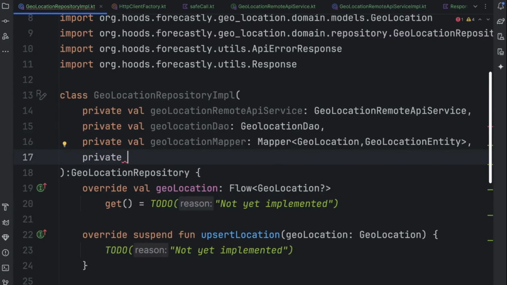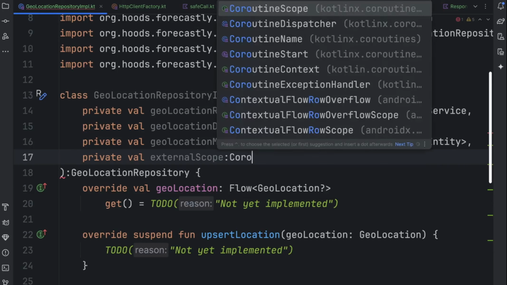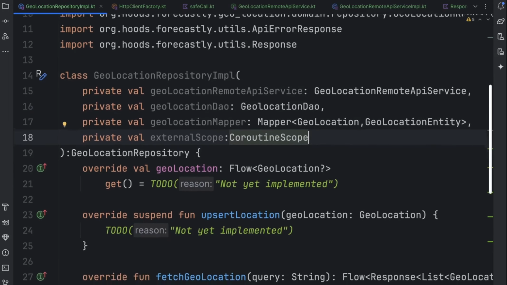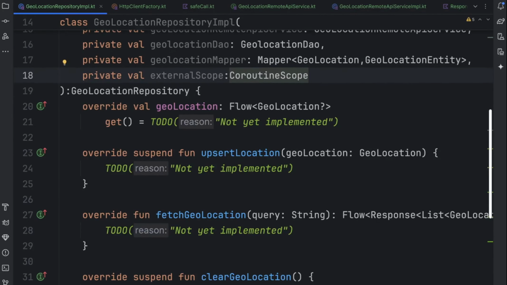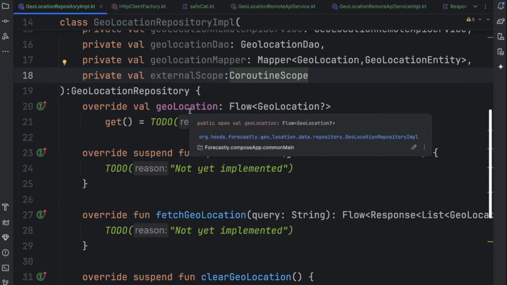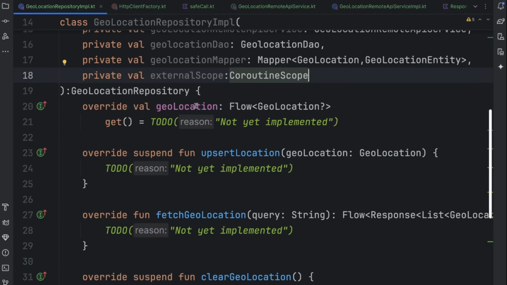Another case is we want to get an external coroutine scope that we can use. So let's call this external coroutine scope. And this one is going to be of type CoroutineScope. So we can use this scope whenever we want it here. So for example, here we want this geolocation to have the same instance and be shared between different types of view models, because we're going to have different types of features. So we want to share this. So our repository is going to be a single source of truth.